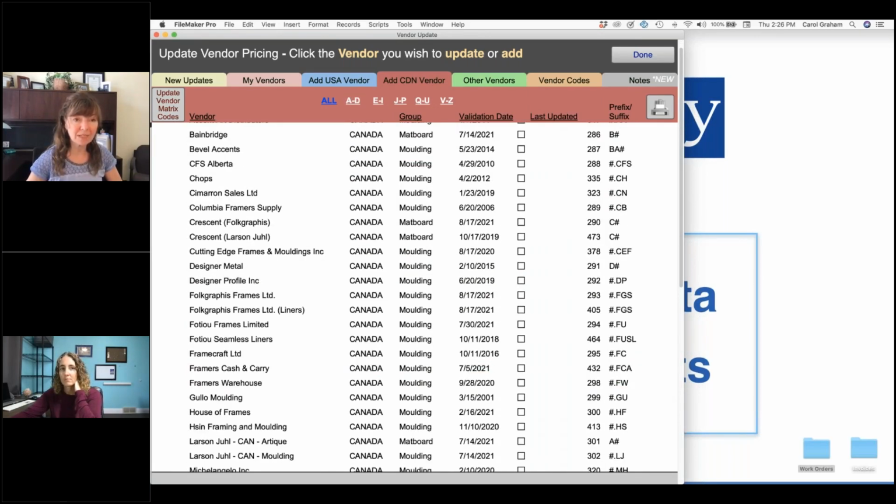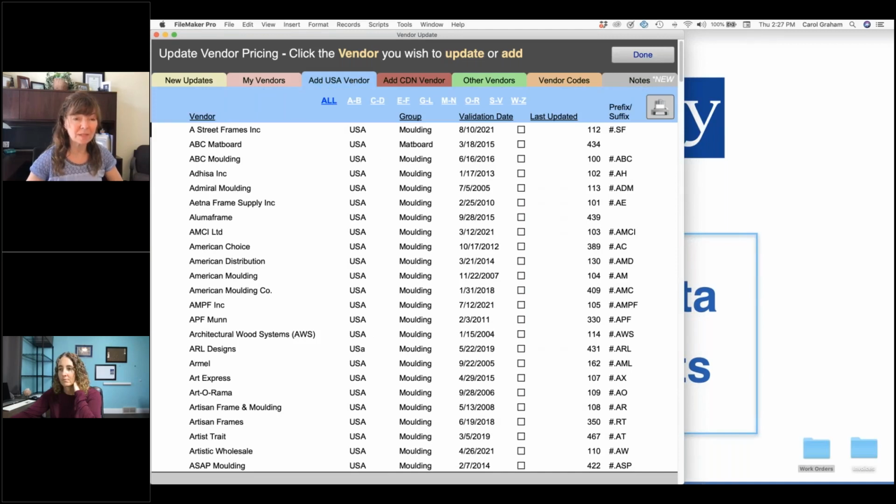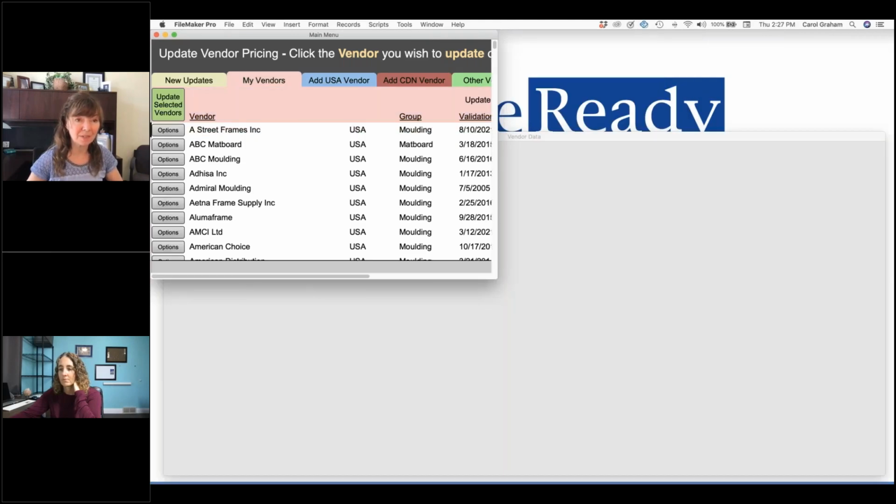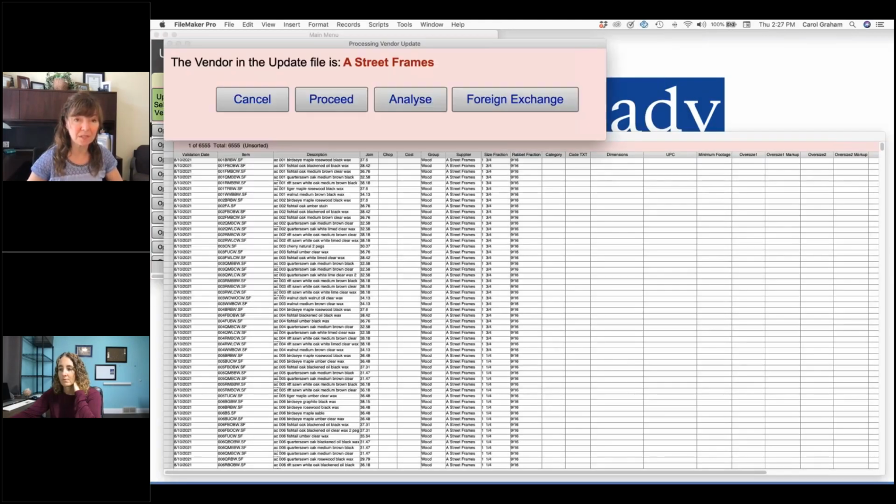But once you've clicked on the name of that vendor to add them in, that vendor that you're missing, it's going to walk you through a series of steps. It's going to show you the name of the vendor and say, is this the right vendor? If this is the correct vendor that you've selected and you want them in, click the proceed button. It's going to walk you through the steps of adding in that vendor.